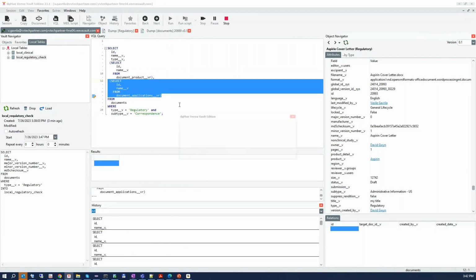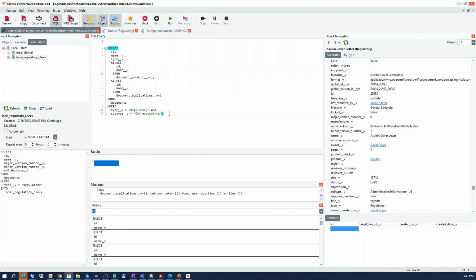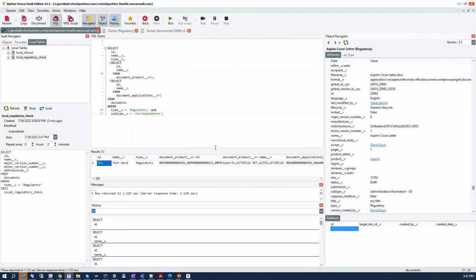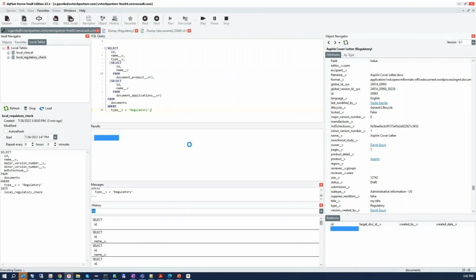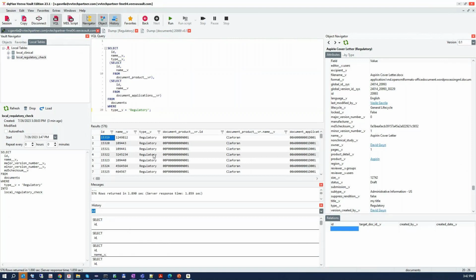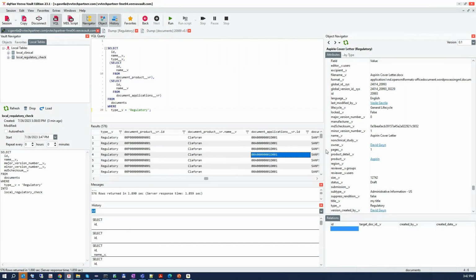So I need to execute the entire query. So I will get, beside the product ID, also the product names. I only have one document here, but I can, for example, remove this one, and I will get more documents now. Right. Good.